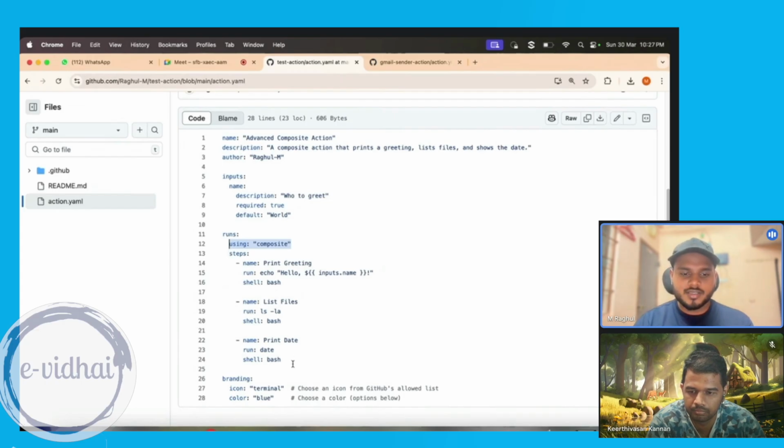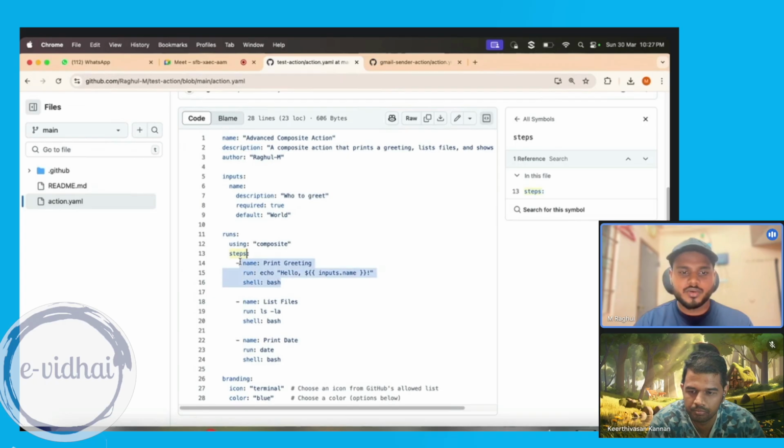So it has these steps. The first step is it's going to greet the user. The second one is it's going to list all the files. The third part is it's going to print the date.